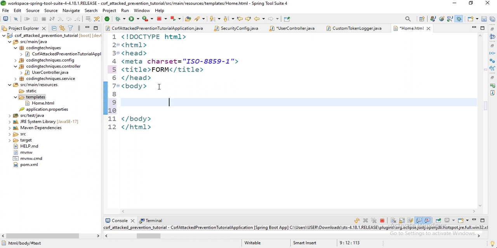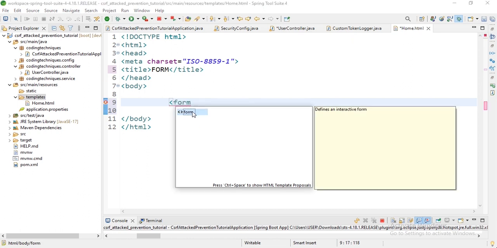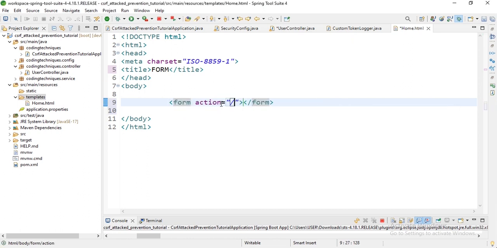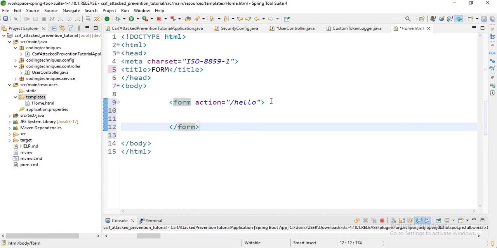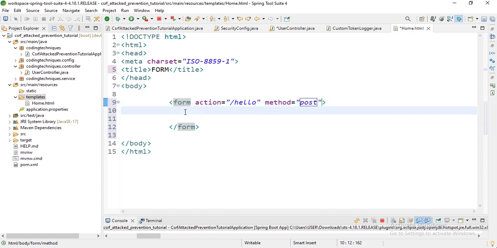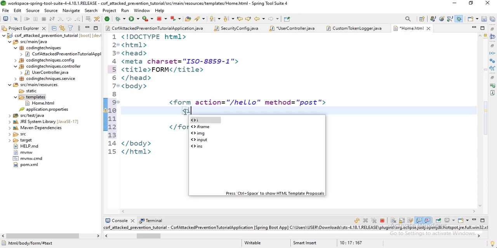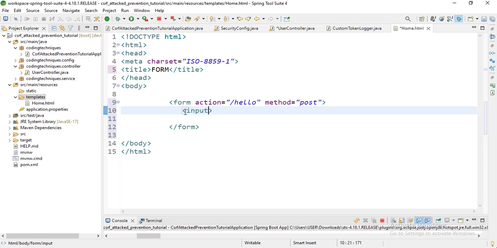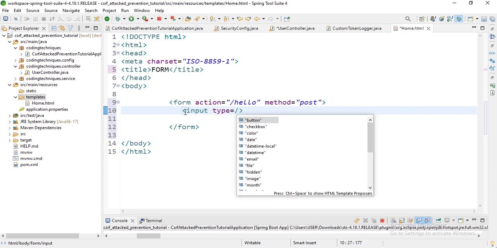We will start with the HTML tag form, and then we have the action as hello, which is the post mapping that we have. Okay, so now let's create the method. It is post, so we use this to make the post request. Now I will add an input with hello. I will add the type of this input as text.